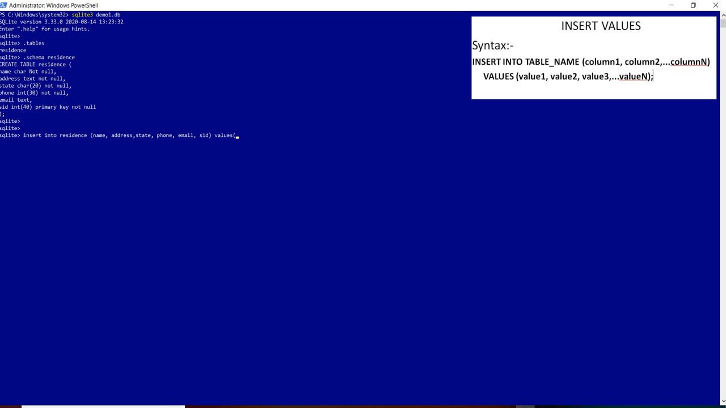So the first name is our character type, so I have to use quotes. With address India, state Punjab, phone is integer type, so I type 123465478, and our email is text, so it is gainacme@gmail.com, and finally the social ID is integer type, so 1, and in the end we have to enter a semicolon.